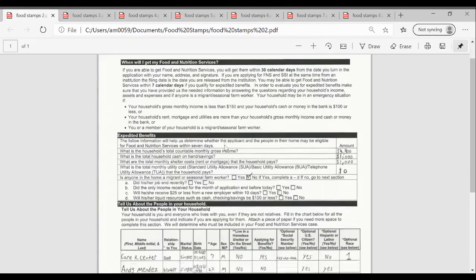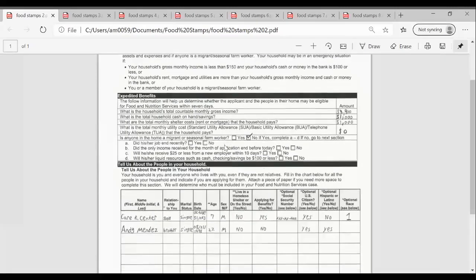Information needs to be provided for expedited benefits. So therefore, you need to provide what is the household's total countable monthly gross income. For example, we put $3,400. What is the total household cash on hand savings? For example, we put $1,000. What is the total monthly shelter cost, rent, or mortgage that the household pays?